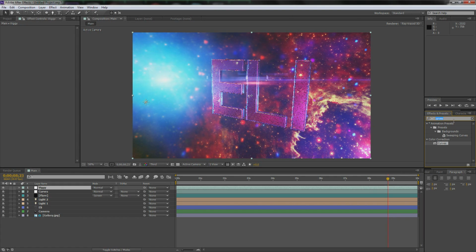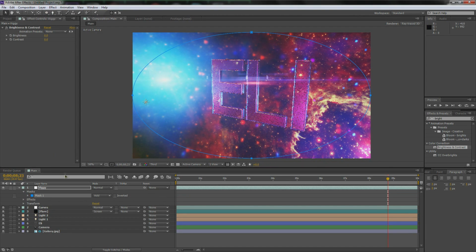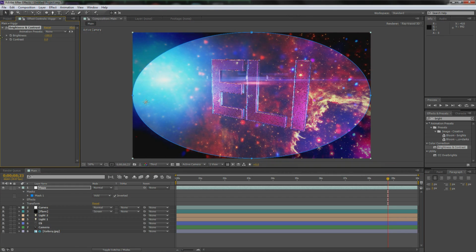So I'm going to go to brightness and contrast and click and drag that onto EVGA. And I'm going to go up to the ellipse tool. It'll probably be on the rectangular tool. Click and hold, and go down to the ellipse tool. Double click on it. And then what we're going to want to do is invert it. And then we're going to turn down the brightness all the way to -100.